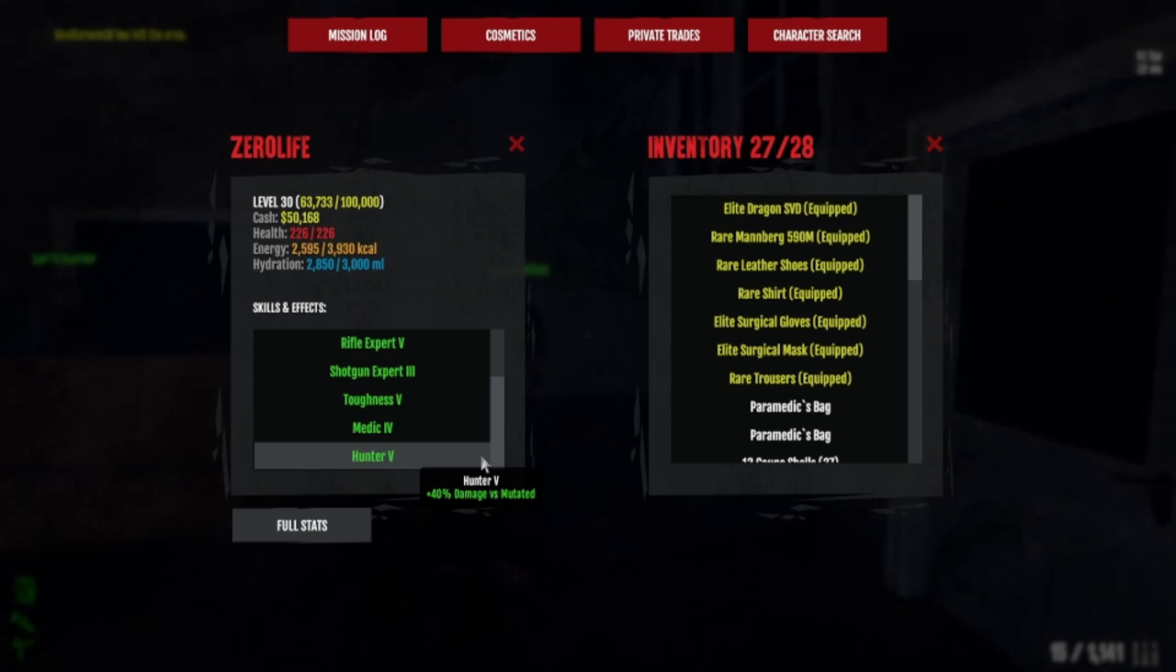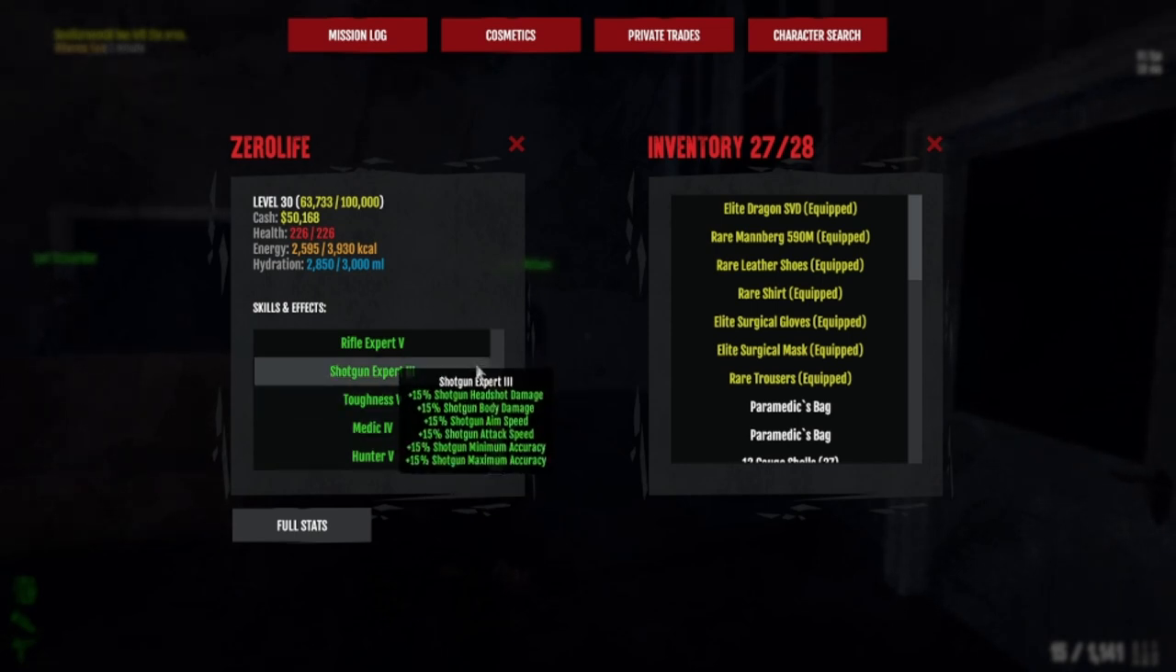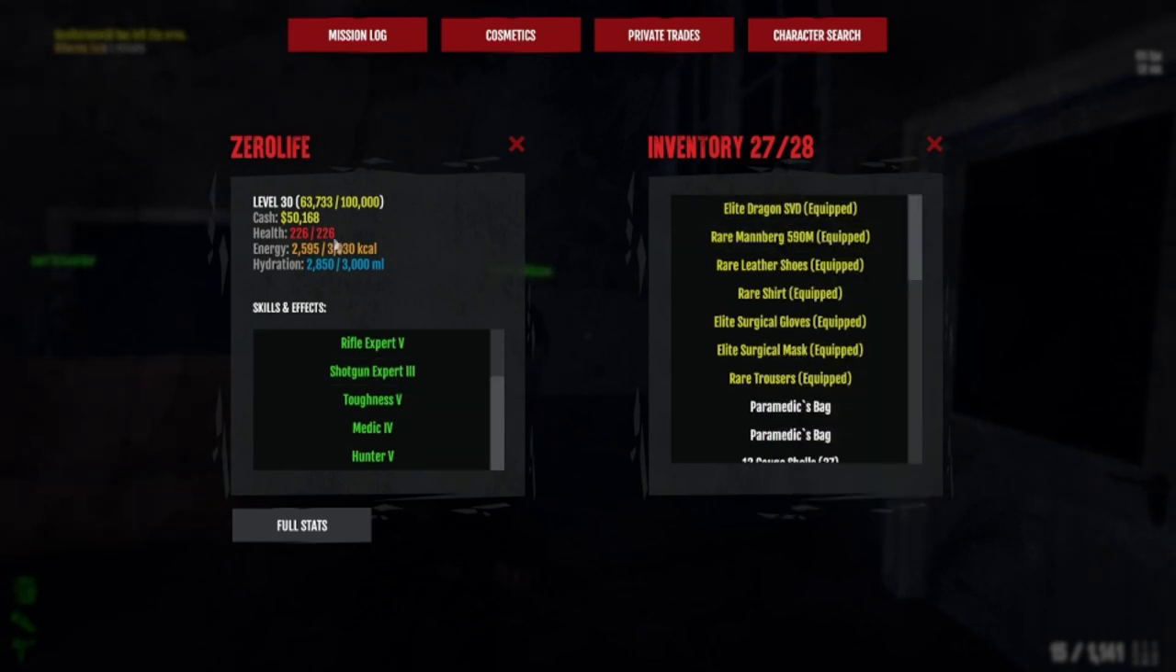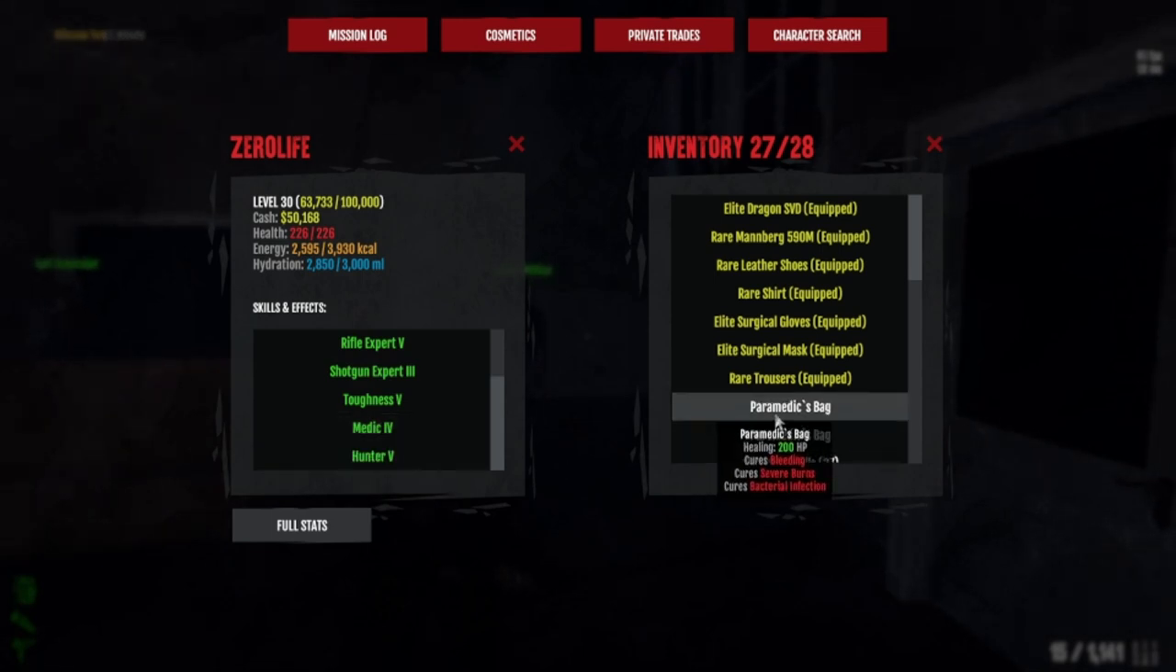So, here is where the prestige points come in. You're going to want medic, depending on how much health you have. And you're also going to want shotgunner for the more damage and stuff. So, I currently have, with the items that I have, 226 health. So, I went for medic 4, which gives me plus 80%, so a paramedic bag will give me 180 health.